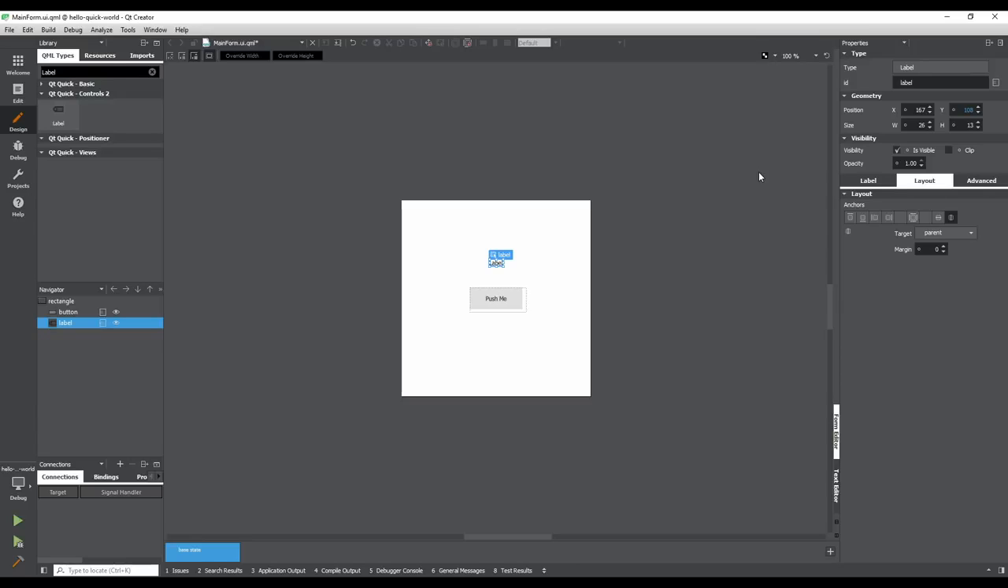We previously used the property editor to change the button's text, but it's also possible to double-click on an item with text to change it. Double-click on the label and press backspace to remove the text, and then enter to confirm the changes. If you click on the form outside of the label, you'll see that the label is now invisible.